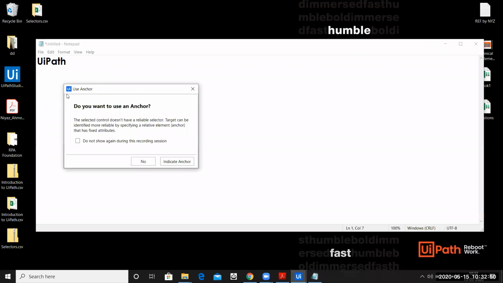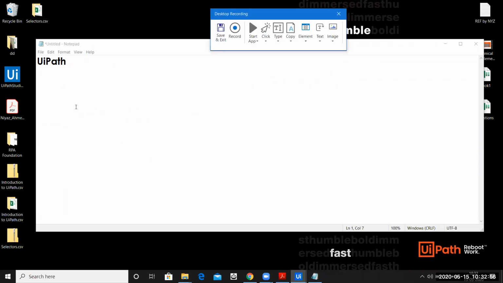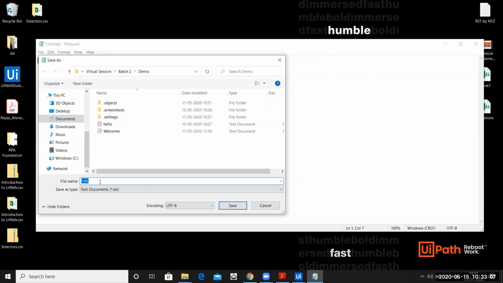Okay. Again, the same thing. Do you want to anchor it? I'll say no, because my save as option will be there only, no matter what. There you go. Now, after you click on save as, basically what happens is a new window comes up, and here you want to type the file name. So I'll click on type and I'll type the file name.